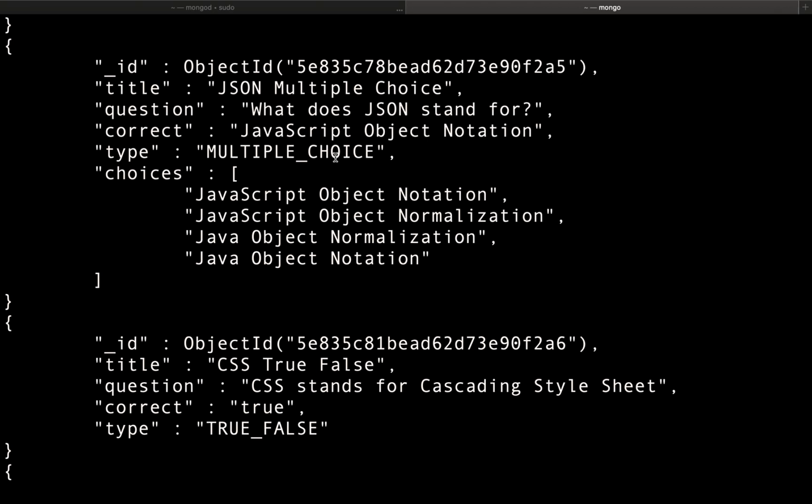Actually, let me say that again. What I mean to say is that let's first add some of these questions to the quizzes first. So let's do that.